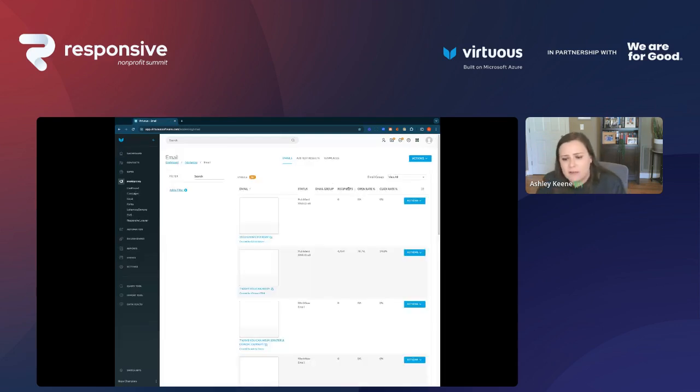First, I want to show you our email tool. The email tool in Virtuous is where you would create any emails that are going to be sent in mass, also any emails that are going to be created and sent through automation, which we'll take a look at in a few minutes. Here in the email tool, we can see open rates and click rates. We can also see how many total recipients have received this email.